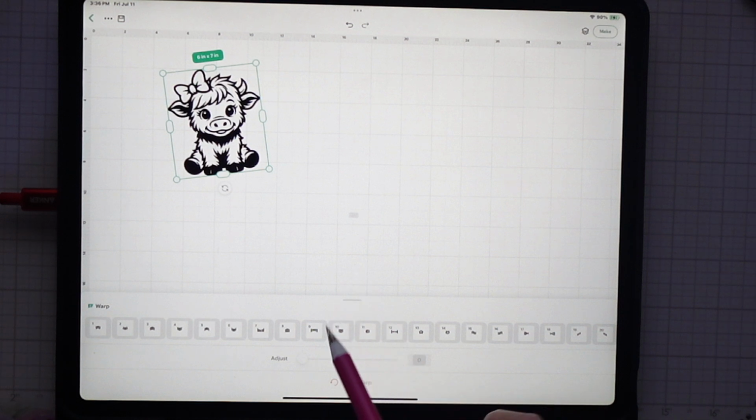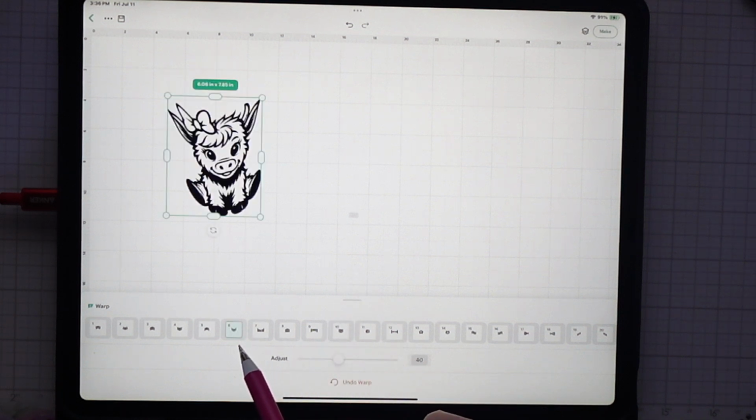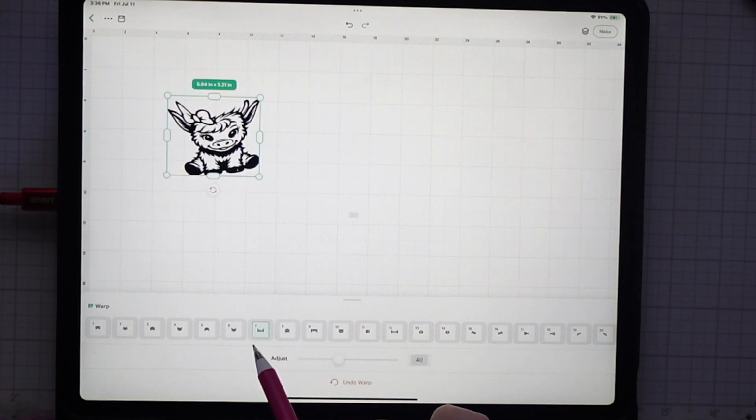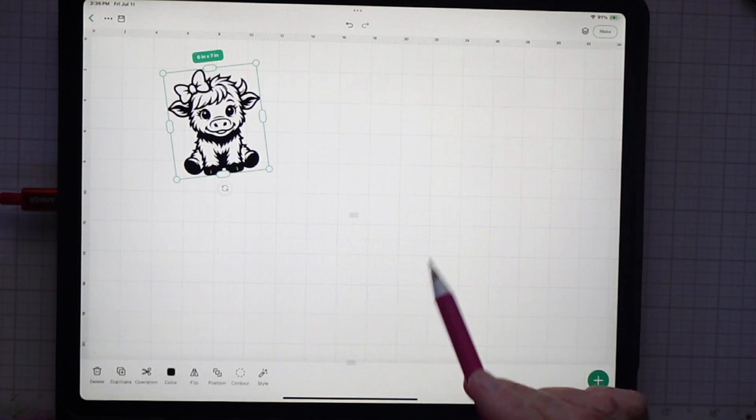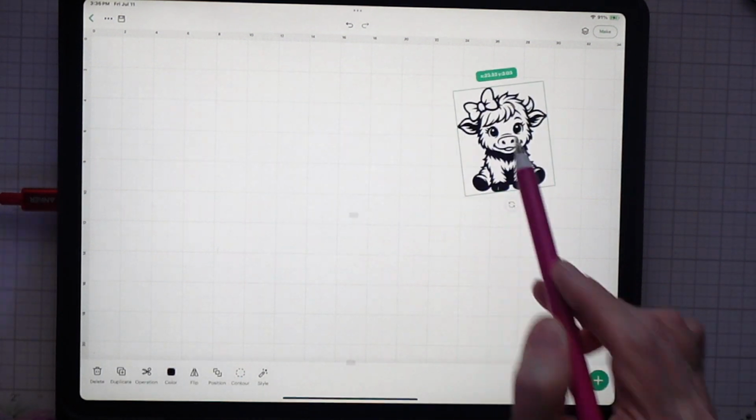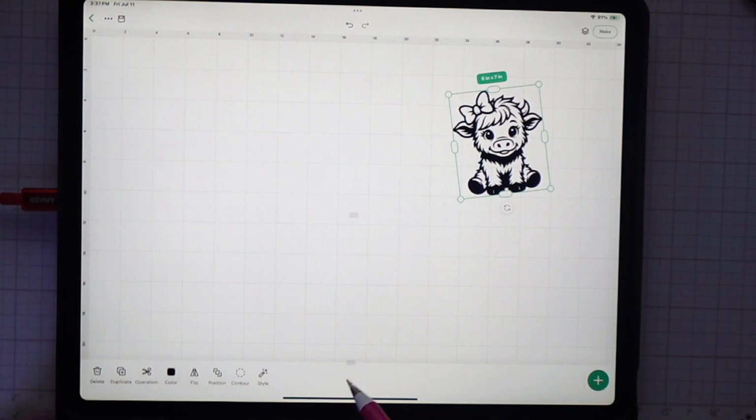I'm not sure what that's going to look like on this little cow, but we'll try. Oh my. Well, those would be undesirable on this particular image. Let's undo that. So as you can see, things got moved around a little bit, but everything's still there.